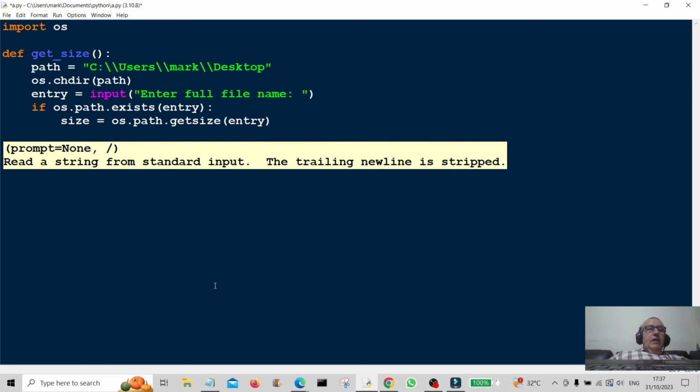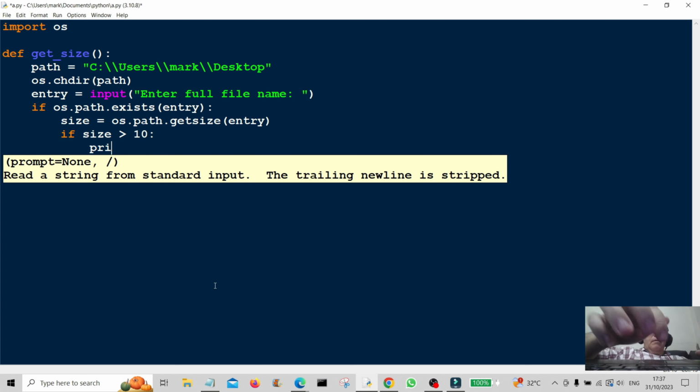Okay. And now we're going to do the next conditional here, which is going to be if size is greater than 10. We're going to print something to the user, and we're going to use the f-string for formatting: deleting entry, which is the file. Okay, so if it's greater than that size there, we're going to delete it.